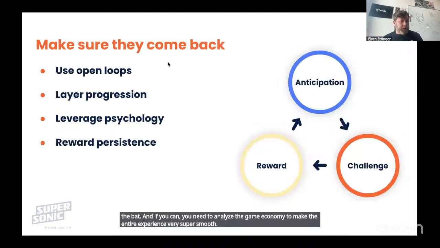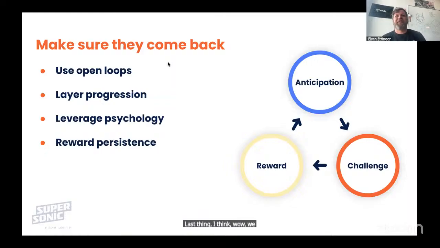Last thing, I think, wow, we got to the end very fast. Make sure they come back.